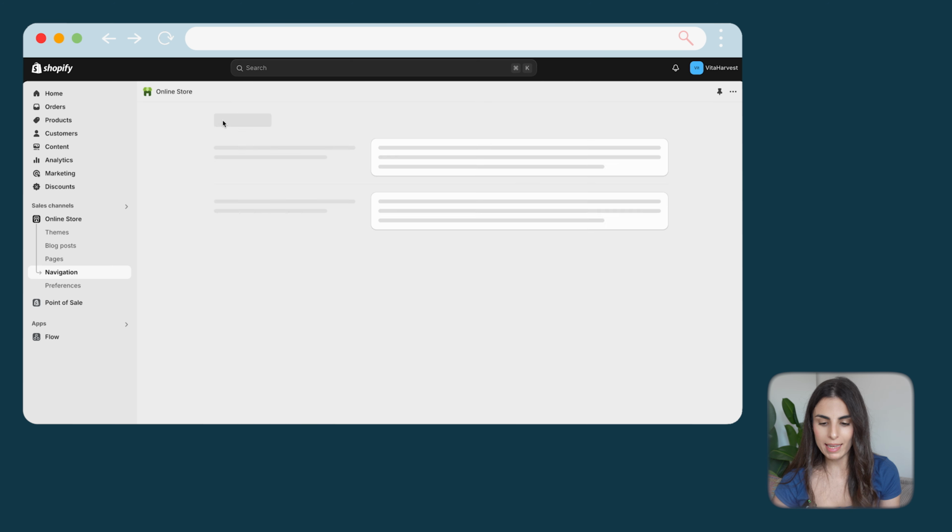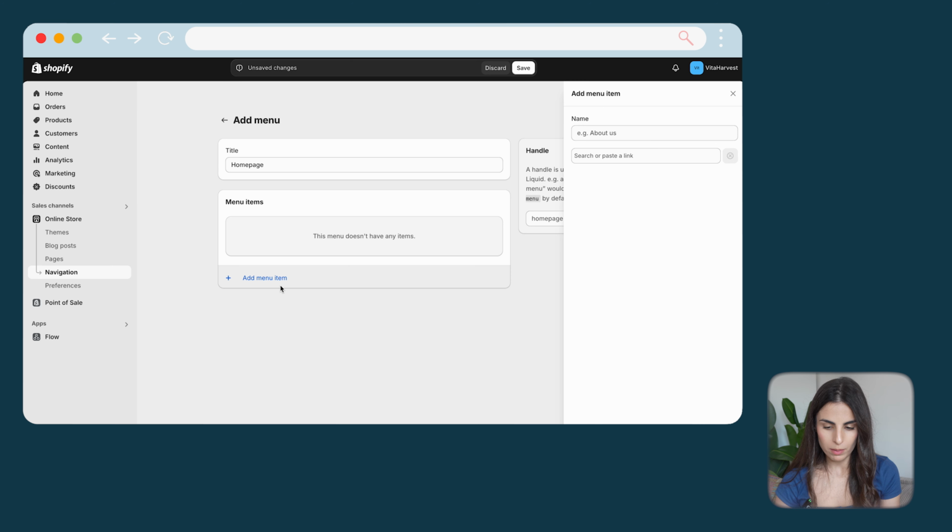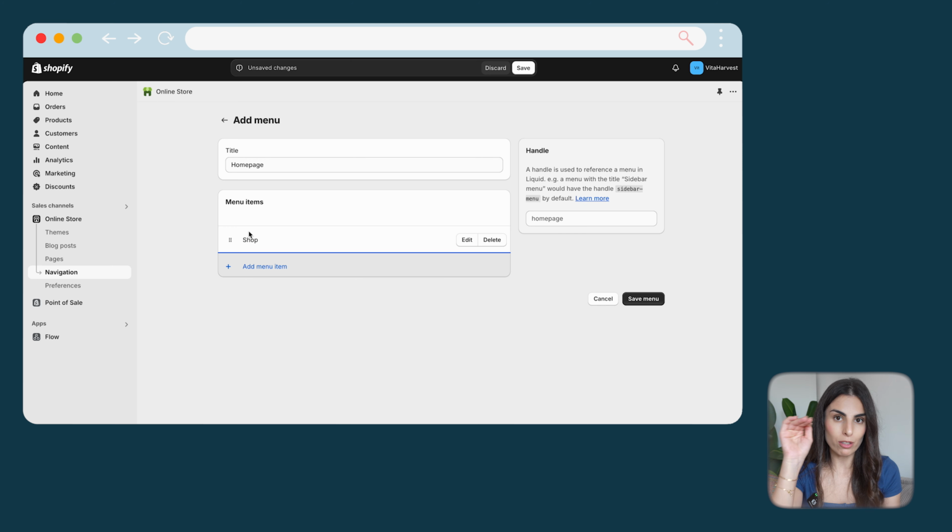So going back in here, let's start a new menu and let's call it homepage. And in here, I will start by adding the menu items. So let's say the first thing would be shop. And I want to make this unclickable, so I'm going to put this symbol in here so I don't need to put a link. And I click on add. So this is my first level, the shop.